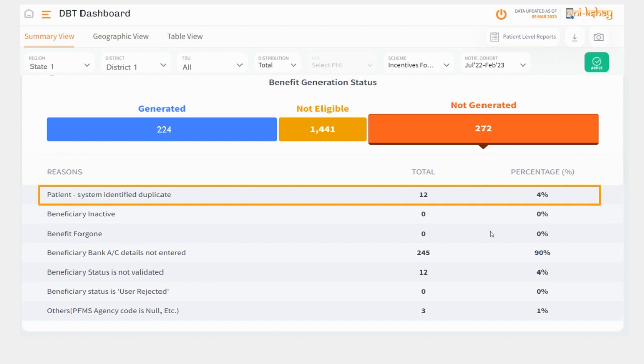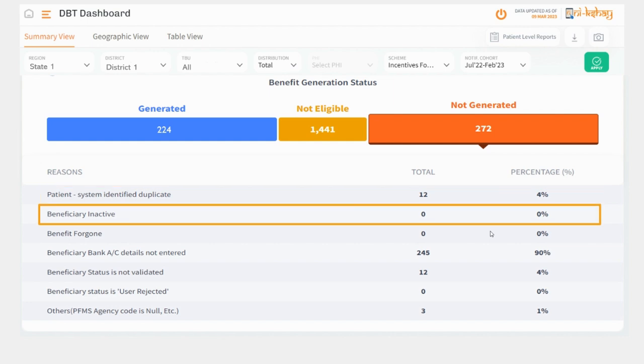be generated. Under this scheme, a benefit is generated only if the beneficiary is marked as active in Nikshay. After enrollment or notification of a patient, if a health facility is deactivated due to any reason, the corresponding benefits would get deleted. Such notifications would get counted here. In this district, there are no such cases.